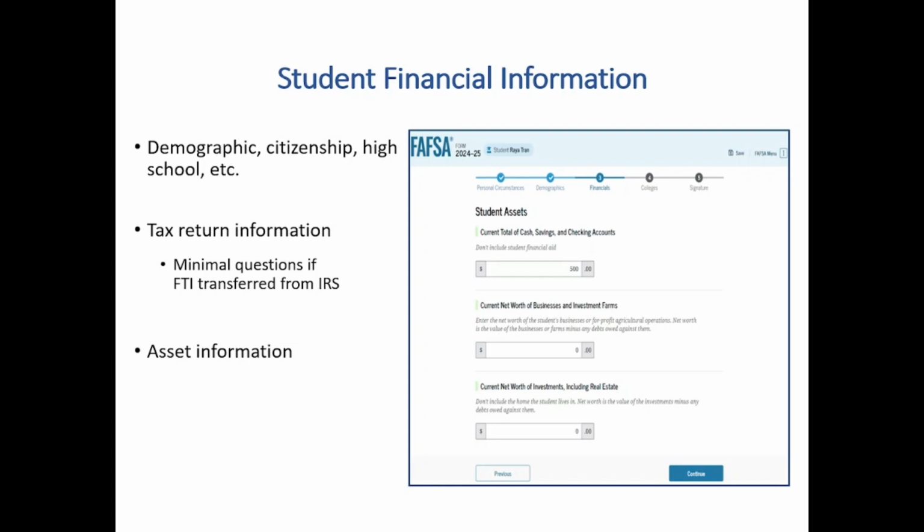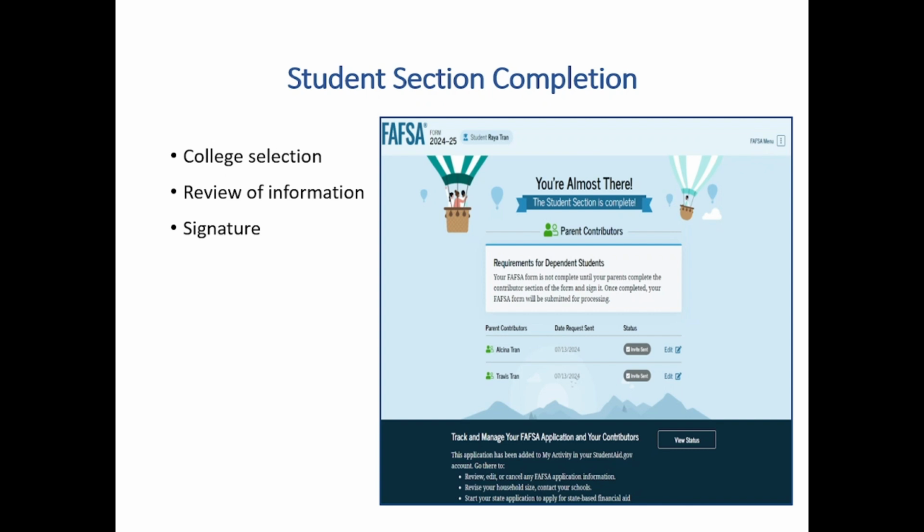Student, you will also have to put in your citizenship, whether you completed a high school, whether you are completing high school, which you will be as soon as you graduate. Minimal questions about tax return, maybe some asset information, your total cash and savings and checking accounts, and then you'll hit continue and continue on. The student section also has a place where you can put all the colleges that you want on the FAFSA. There's up to 20 that you can report on there.